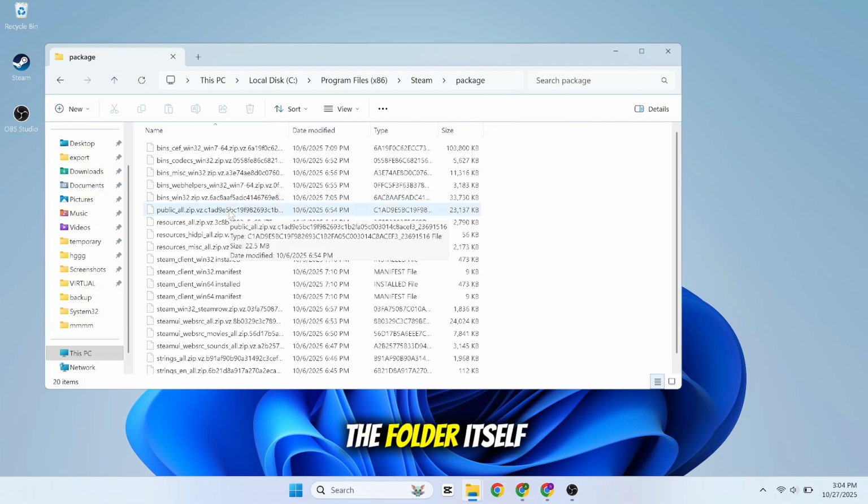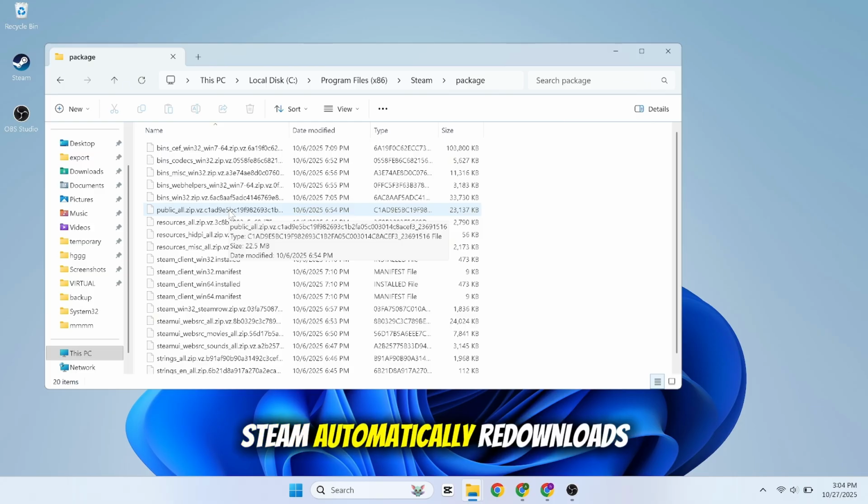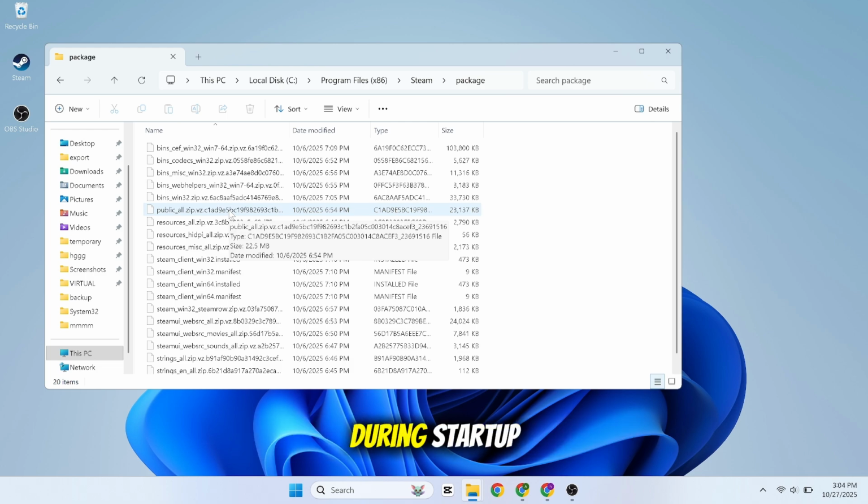Do not delete the folder itself. Only delete the files inside. These are Steam's cached update packages. When you delete them, Steam automatically redownloads clean versions during startup.